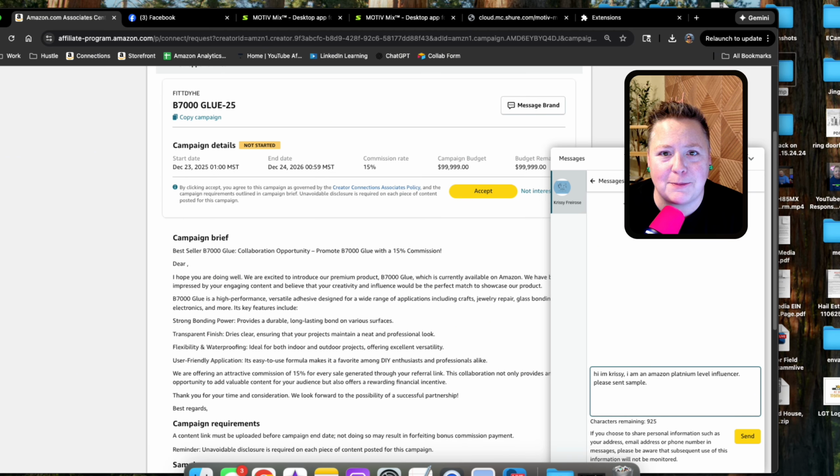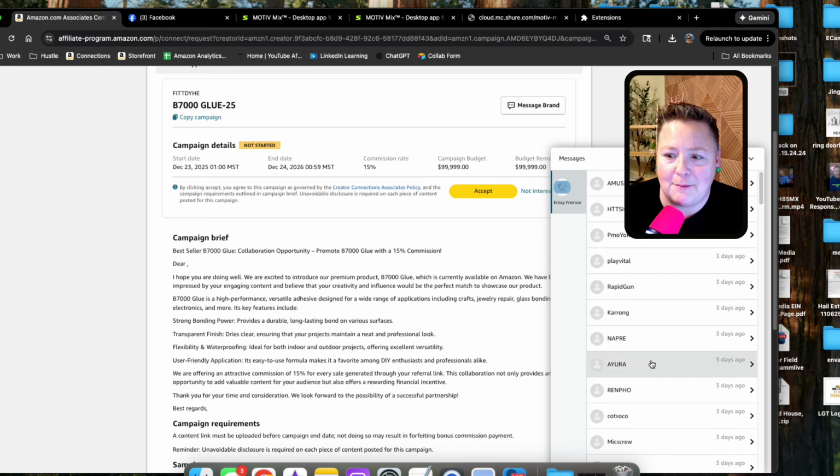Anyway, I use ChatGPT to come up with it, and you can do that too. So whenever you're ready, you hit send and it goes to the seller. Fantastic. This is what the messaging feature looks like within Creator Connections. Side note, it super sucks. It's really hard to find anything and to find any sellers.